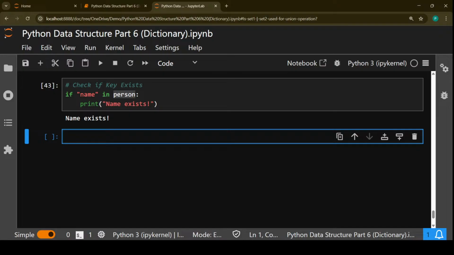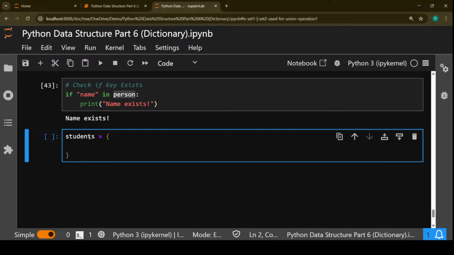Now then there is one more thing which is called a nested dictionary. Nested dictionary means that suppose we have one dictionary, and inside it we are storing two more dictionaries. So how can we do that? Let's say we have a dictionary called students. Inside this students object, which is a dictionary object, we'll create two more dictionaries.